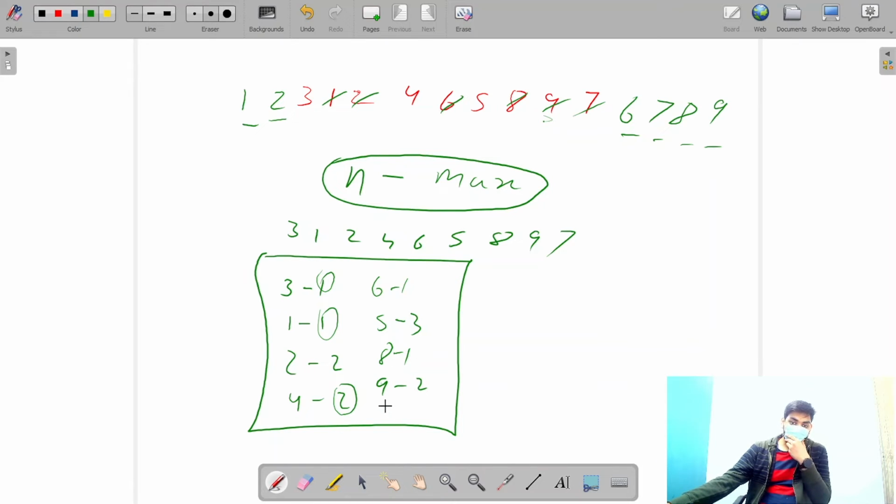So I'll add 1 to 8's value. Sorry, to 6's value. I'll check for 6. Yes, it is there. 1 is there. So I'll add 7 and put 2 against it because 6 had value 1. So now I'll traverse each and every key: 3, 1, 2, 4, 6, 5, 8, 9, 4. Take my max as 0.